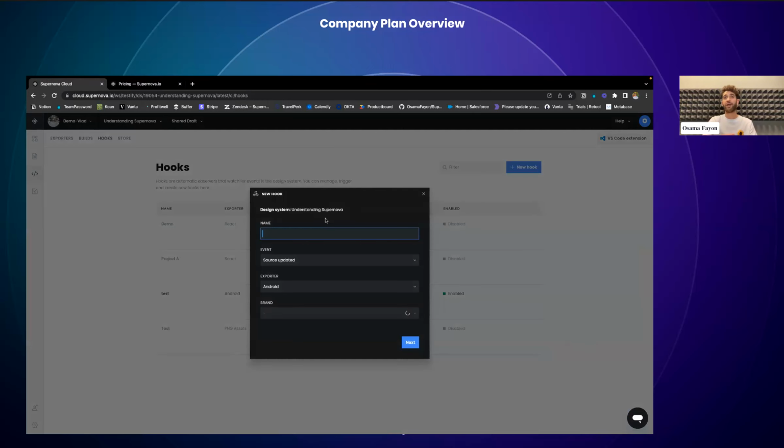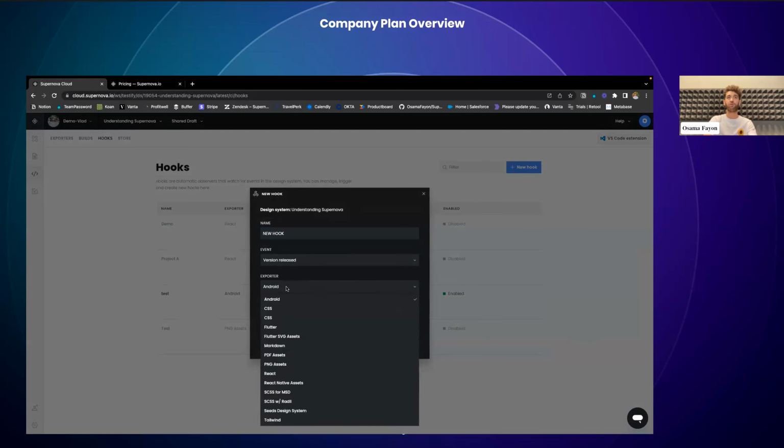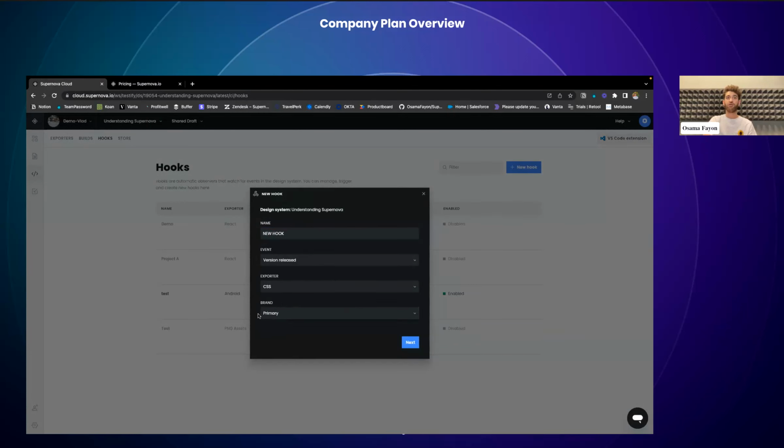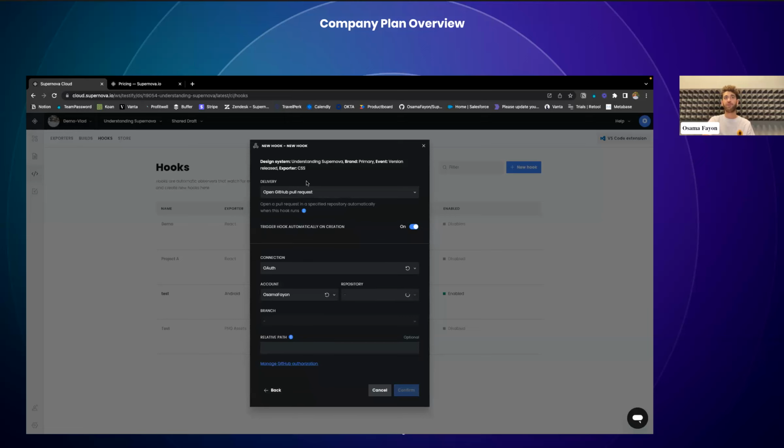So when it comes to the hooks again, let's create a new hook, very quick, and then choose a source updated as a version release, for example, and then choose the exporter that we want, for example, the CSS exporter. And then you can choose the brand that you'd like to export, which is your primary brand. And the next thing is that you're going to choose your delivery method. We offer Azure, Bitbucket, GitHub, and GitLab in here. Once you're logged in, you're going to choose your repository in there. Of course, you can specify the path in here and the branch, and then confirm it.